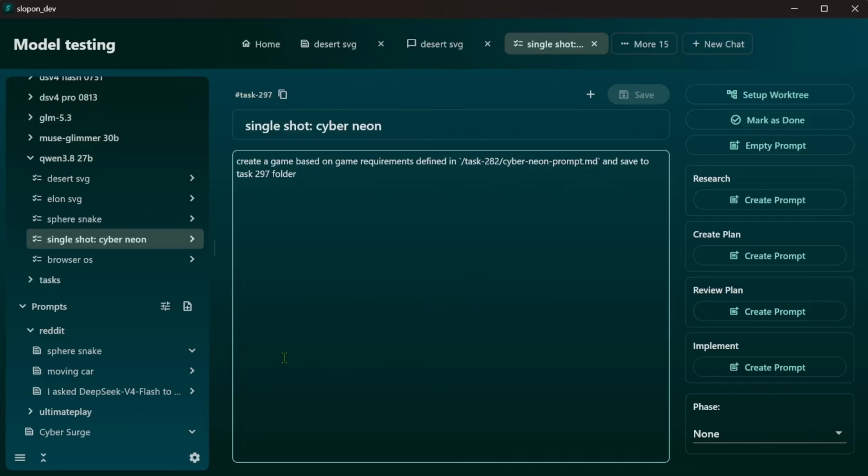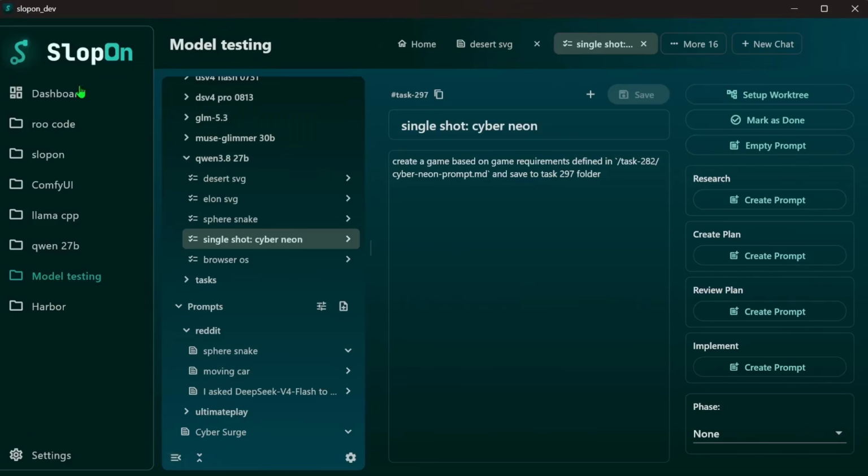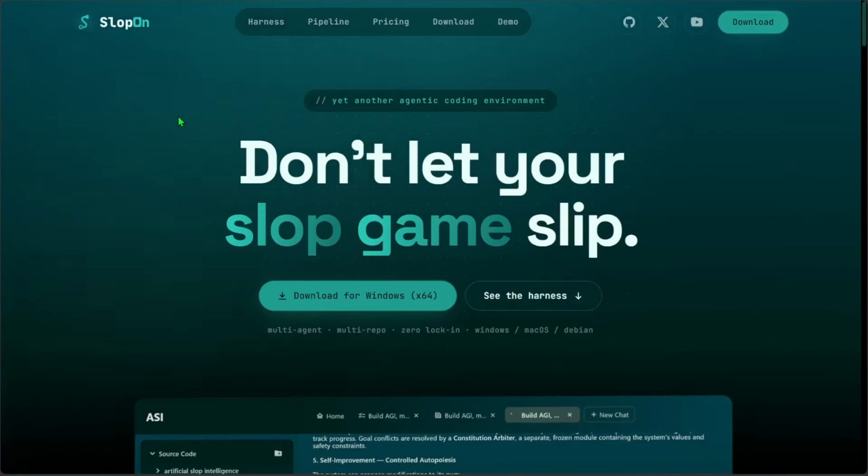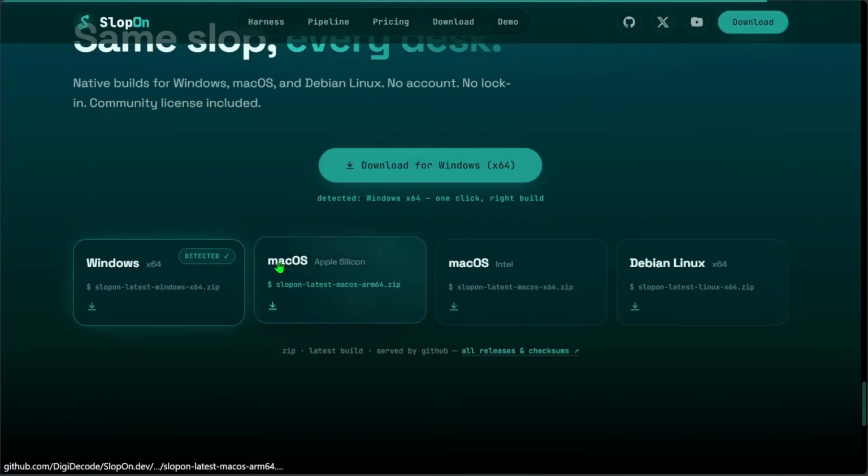The harness that I'm using is called Slopon. It's available on slopon.dev. You guys should give it a try. You might like it. So you get task management and prompt management as well. So here's the website, slopon.dev. It is available for Windows, Mac, and Linux as well.